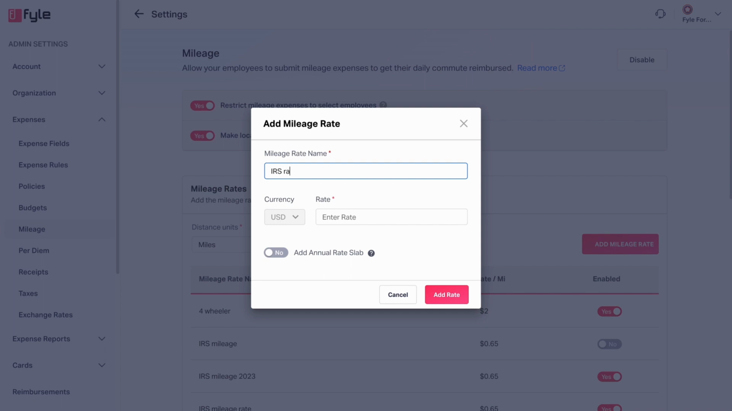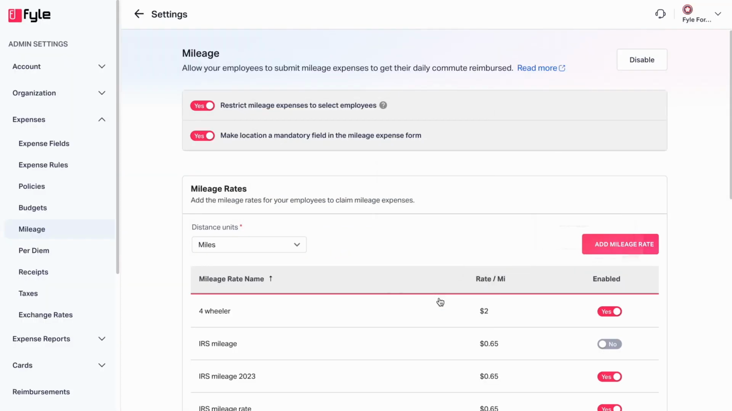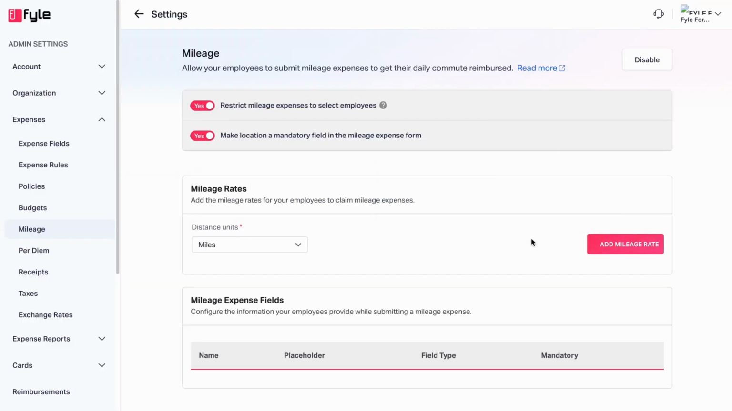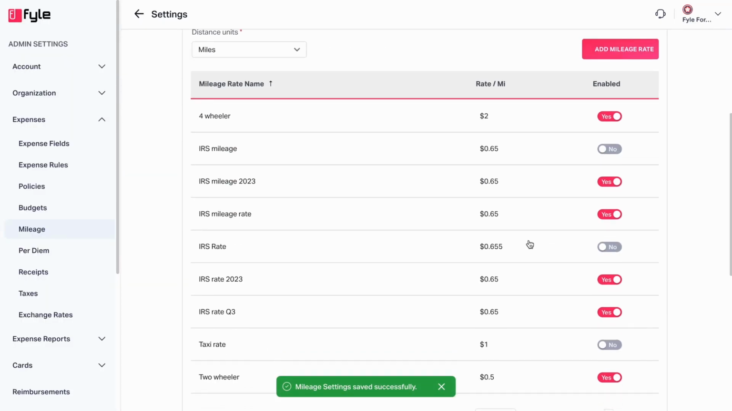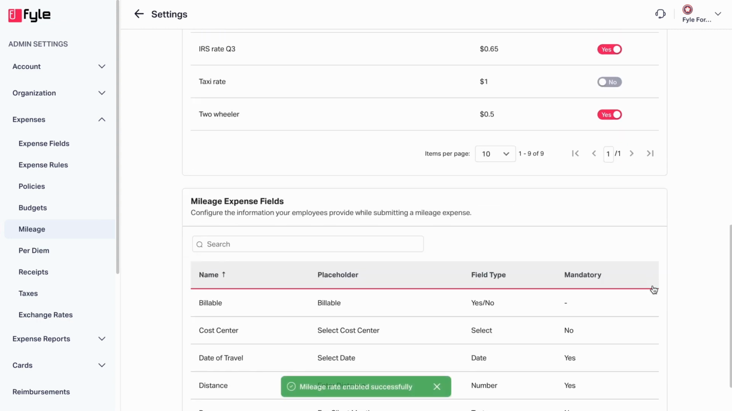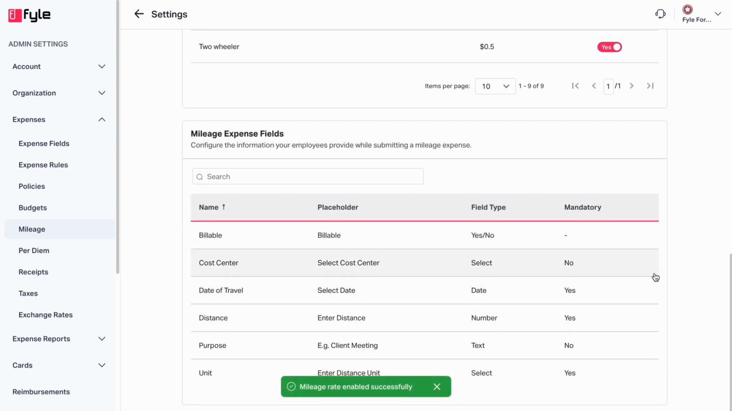Give it a name. Now, the current rate is 65 cents per mile, so let's add that here. And click on Add Rate. By toggling this button, you can enable or disable the rates that would be applicable for your employees. In this section, you can configure the information your employees provide while submitting a mileage expense.